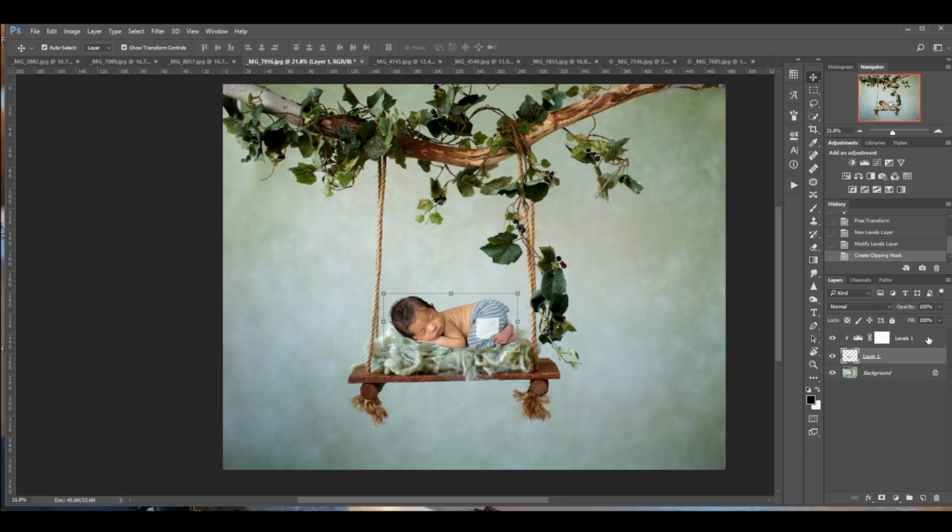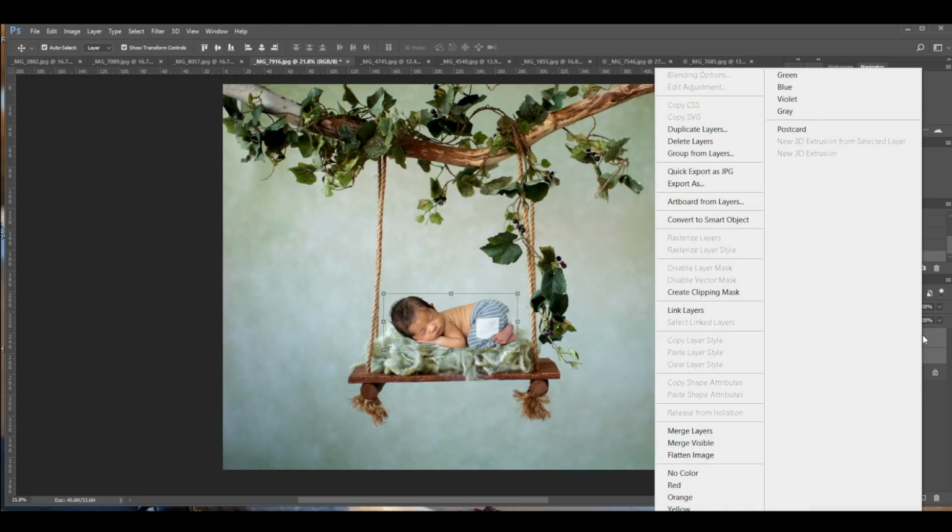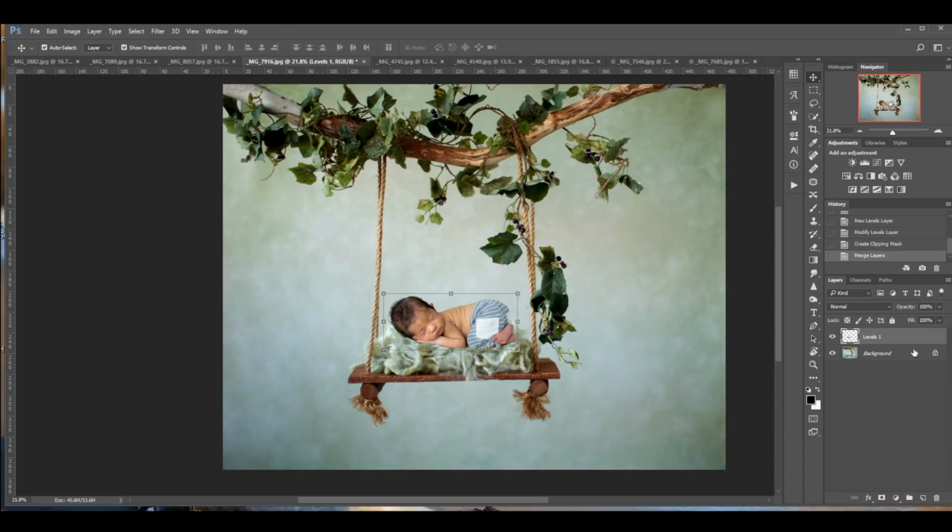Click this layer and the contrast layer by using shift key, so 2 layers are highlighted. Click your right button and merge layers. So now it's the same baby.